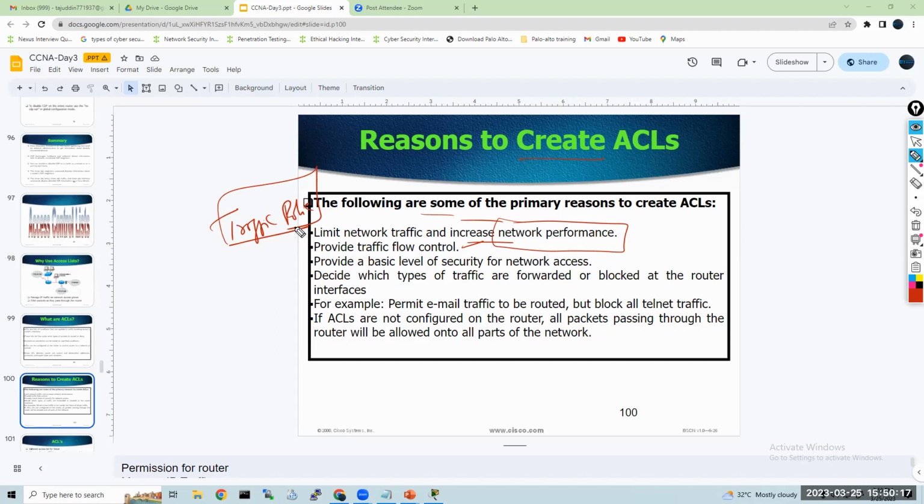So which people you want to block, which people you want to allow. If it is a VIP car, you should allow it, right? If it is ordinary public, depending upon the traffic, the police is going to manage the traffic. Same thing here also. Whether you want to forward the traffic or block it on the router interface. For example, permit email traffic on the router, block your telnet traffic.